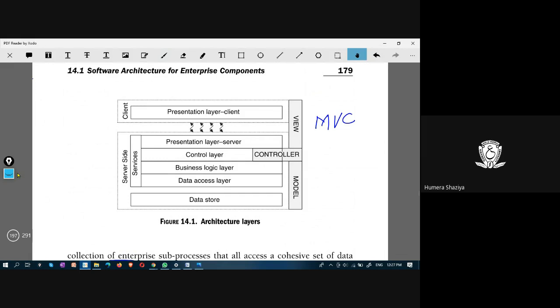The data store is like an Oracle relational database, or even a NoSQL database. Here you will have the database. Then you have the data access layer. In Java, you have JDBC, which is used to connect to the data store. Then the business logic layer. For instance, you are developing servlets or JSPs for business logic, and the control layer. For this also you can develop another JSP or servlet, or you can combine both together.